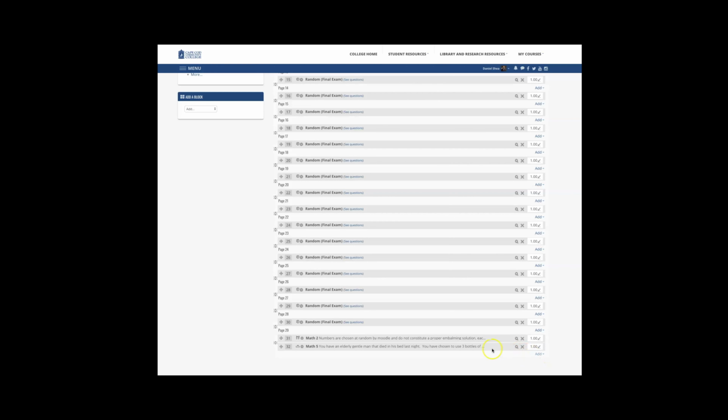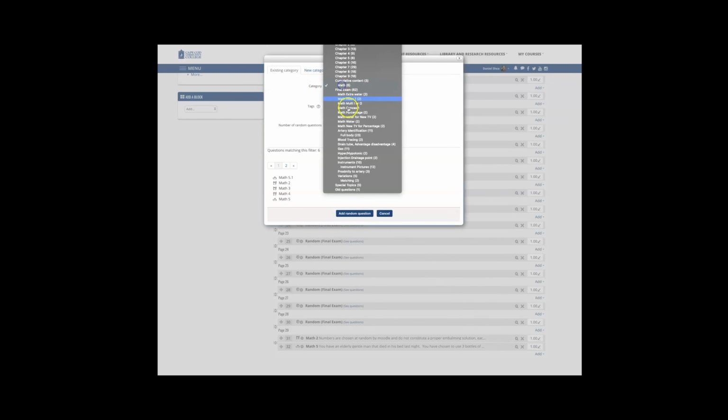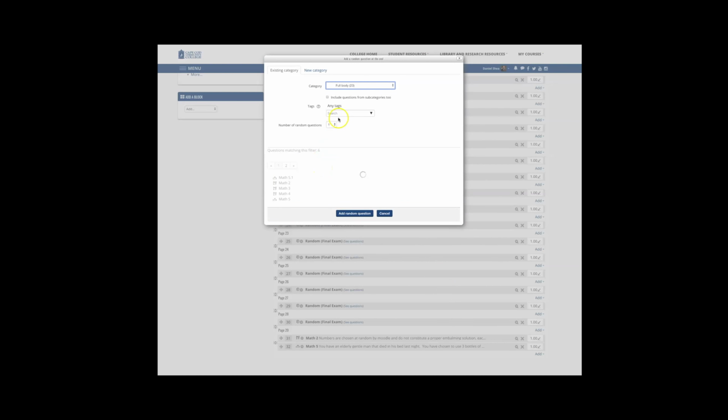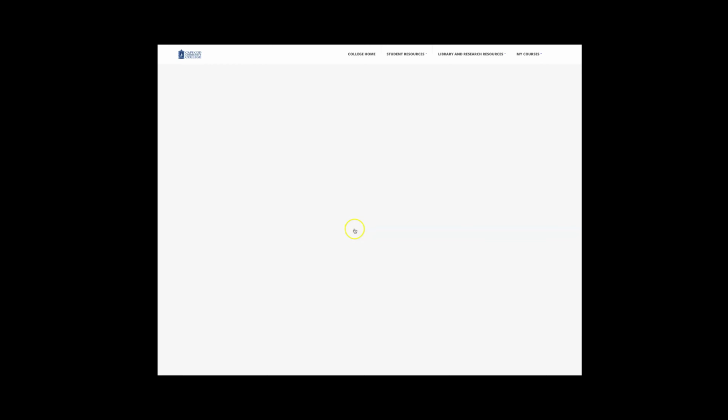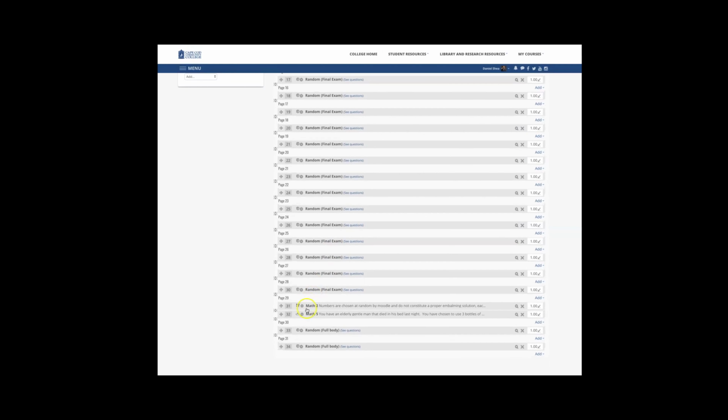Now, the other thing you can do is, again, we added random from the final exam. We can also add random from anything else. So let's say I'm going to go from full body, and I'm going to be nice. I'll only give them 2 questions from the full body. And then that's going to add to the end as well.